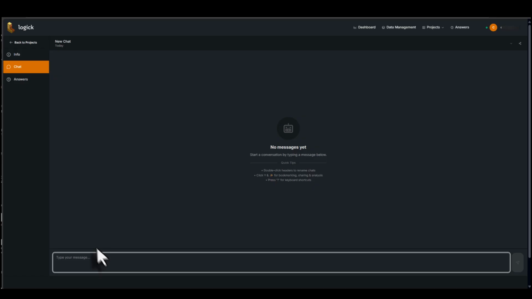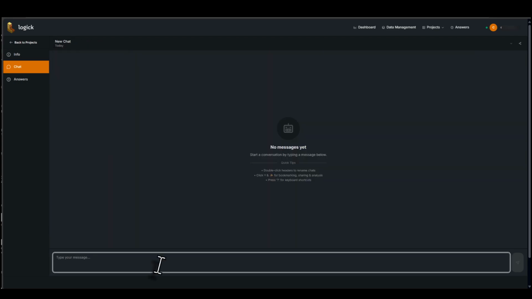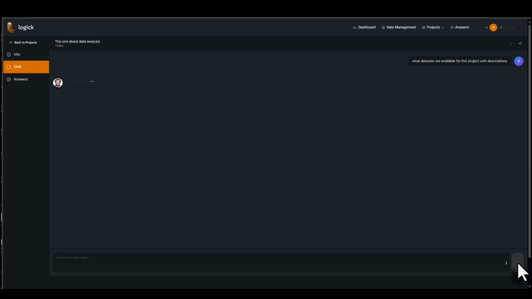So I've got a data set here that is basically what I would consider normal for a bank or another large company to have for identity access management: applications with entitlements and active entitlements, HR data, things like that for their users. But I want to show you what data sets are available first. So I want to ask what data sets are available for this project with descriptions, and we'll take a look at that really fast so you can see what is actually there.